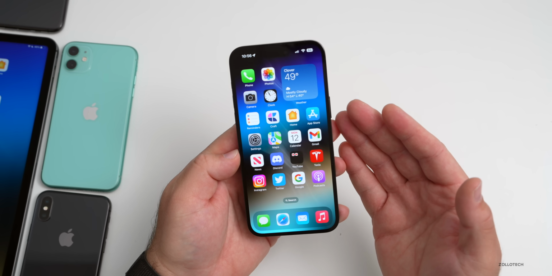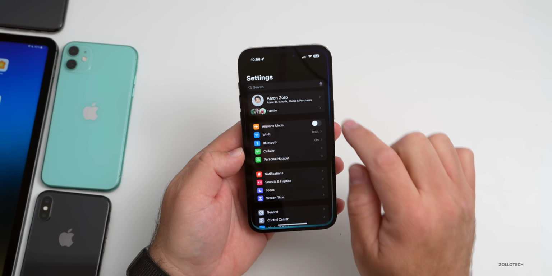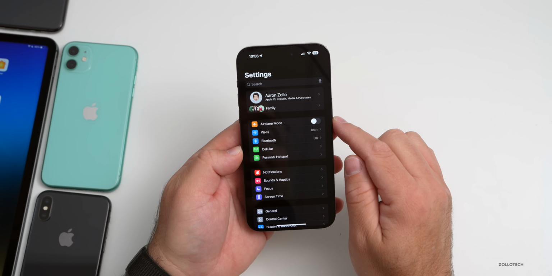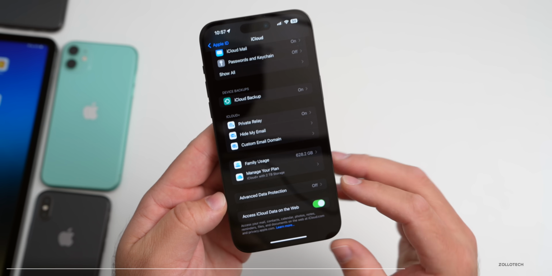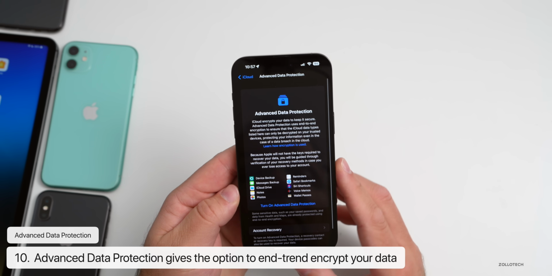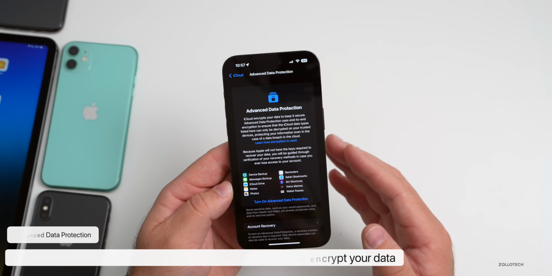Apple has added a major update for security with iOS 16.2. If we go into settings, tap on our name at the top and then tap iCloud. If we scroll down on iCloud, we have a new option called Advanced Data Protection. This is a new option that allows end-to-end encryption on your device and no one else has the keys.